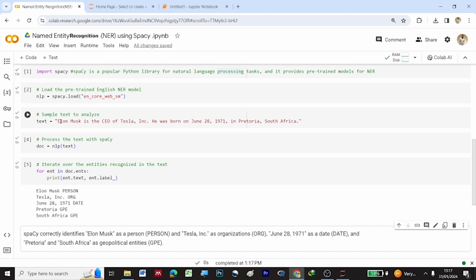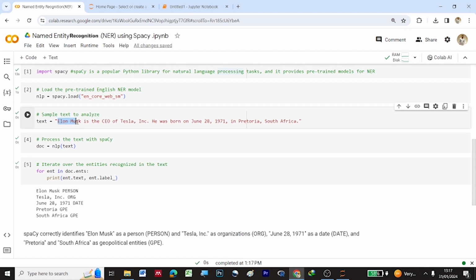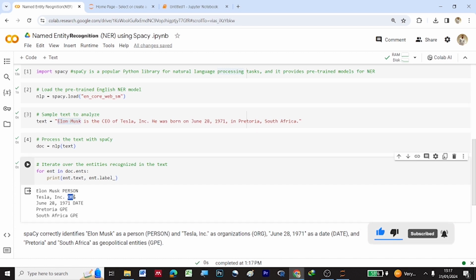Now see here, Elon Musk has been recognized as a person. So person is nothing but the entity label. Tesla is referred to as an organization, and June 28, 1971 has been recognized as a date. Pretoria and South Africa are referred to as GPE, geopolitical entity. So here we have printed the entity text and the entity label.